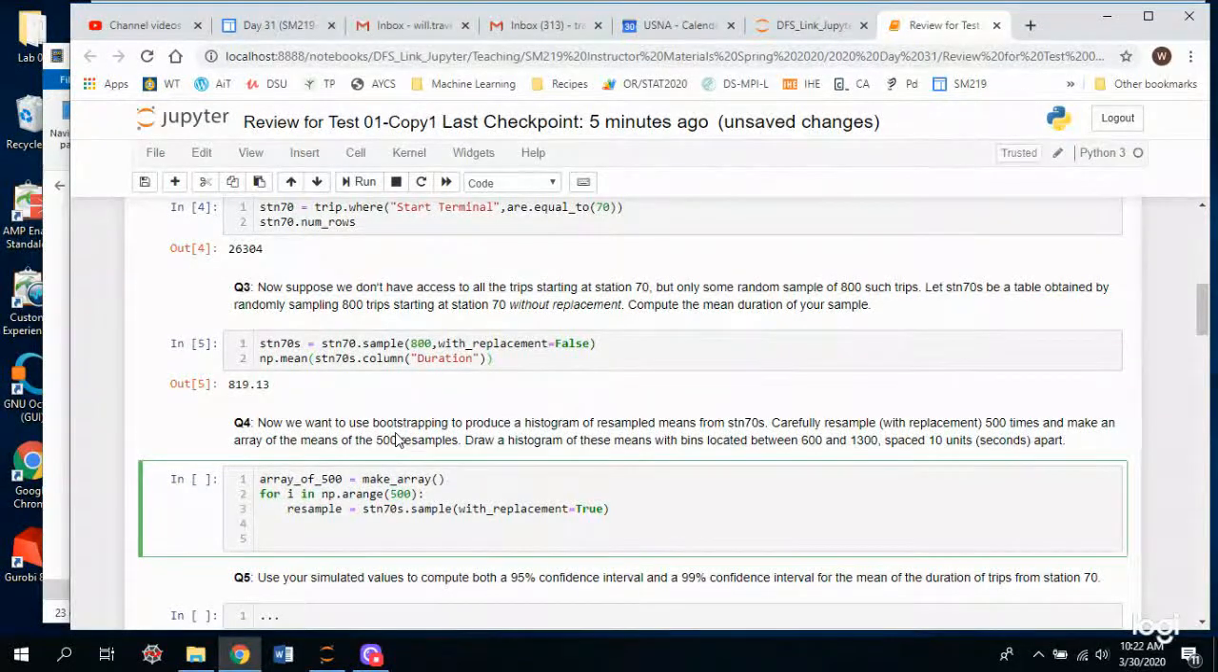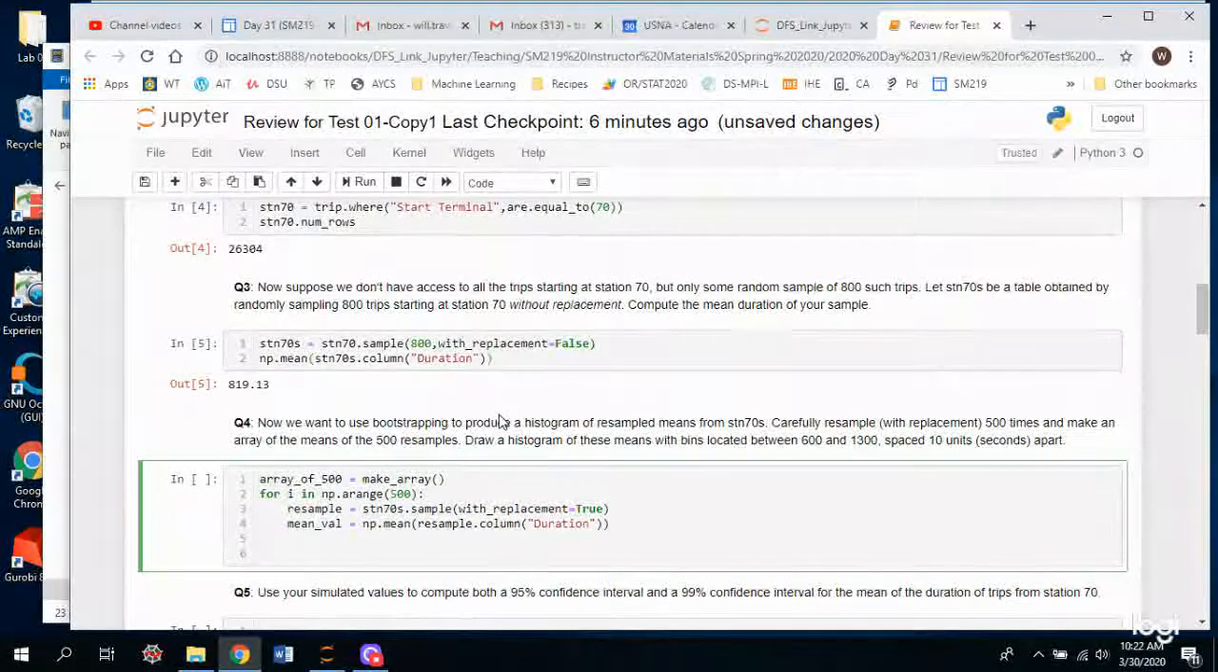And then let's call this thing mean value. It'll be the np.mean for this resample, but we're looking at the duration column. And then I've got this mean value. Now I have to add it into my array of 500 by using the np.append command.